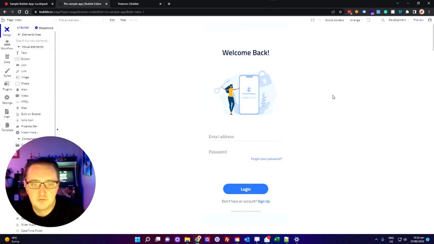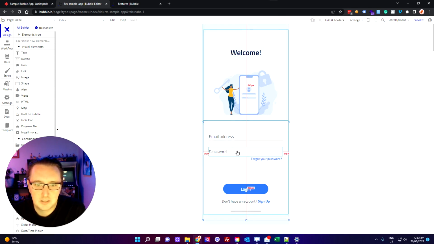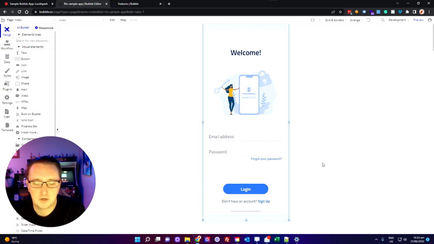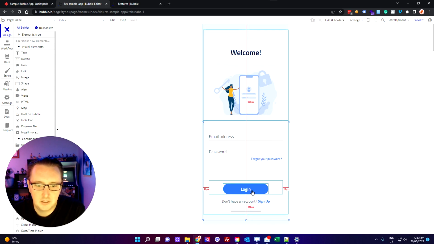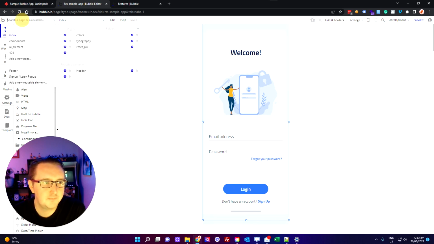Okay, so now we've got our welcome screen. As you can see on this screen, they can enter their email address and their password to log in. They can do a forgot password, I won't worry about that today, and hit login, or they can sign up to a new account. So given we don't actually have a sign up page, we might want to build that.